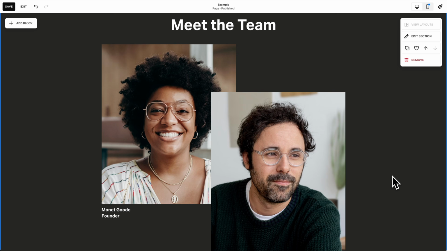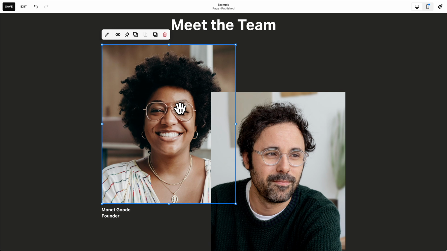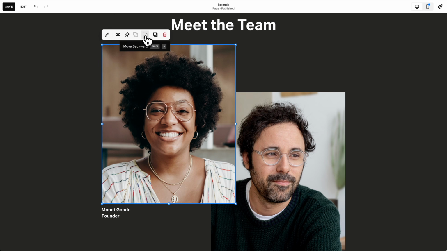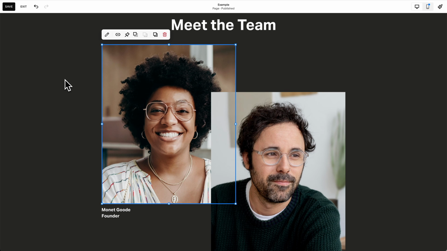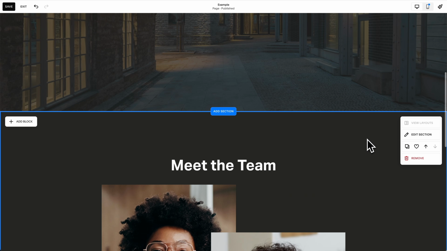Now this section is just made up of individual blocks, like text blocks and image blocks. I think it's cool how the images are stacked up on one another. We can actually move this image forward or backward to achieve this effect. It's cool. But let's scroll back up.